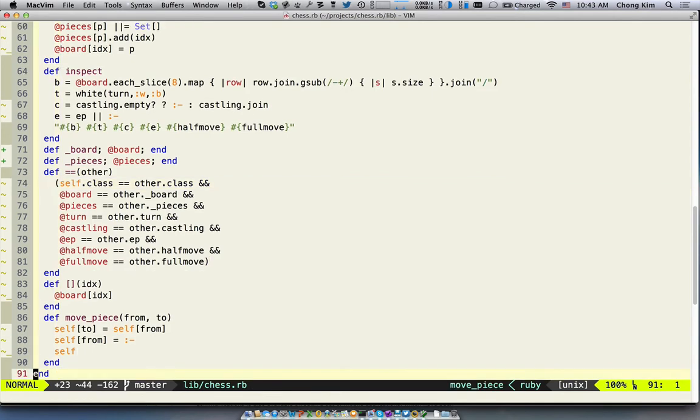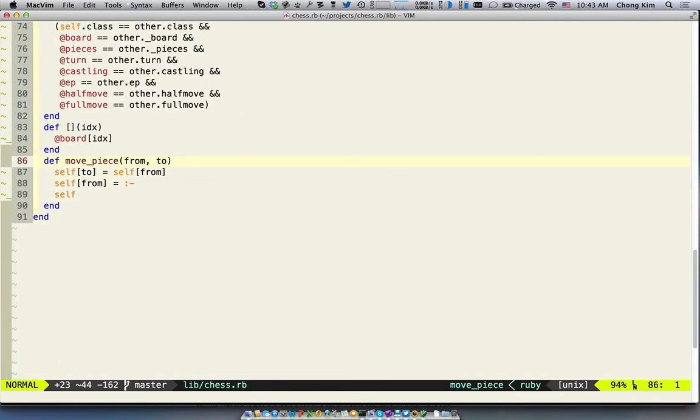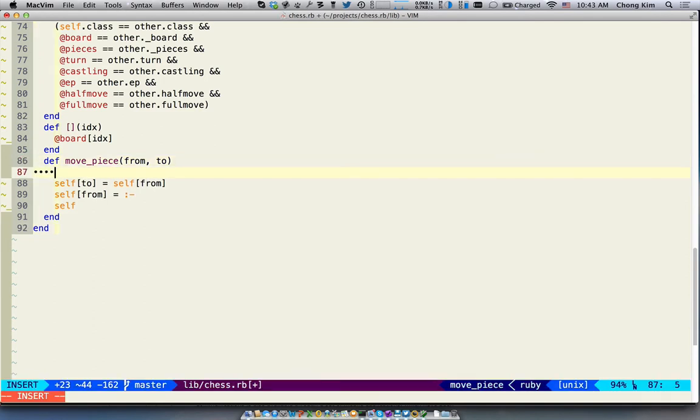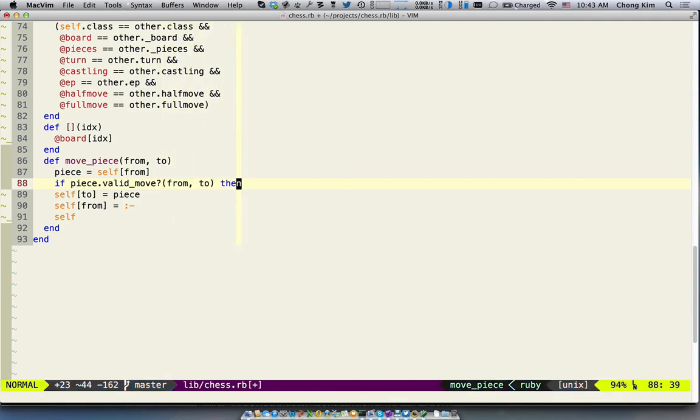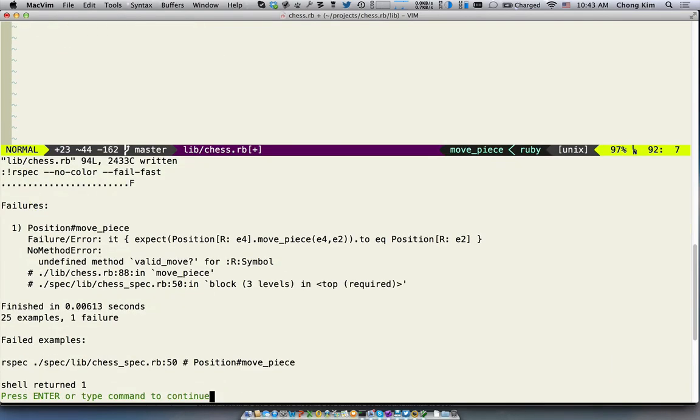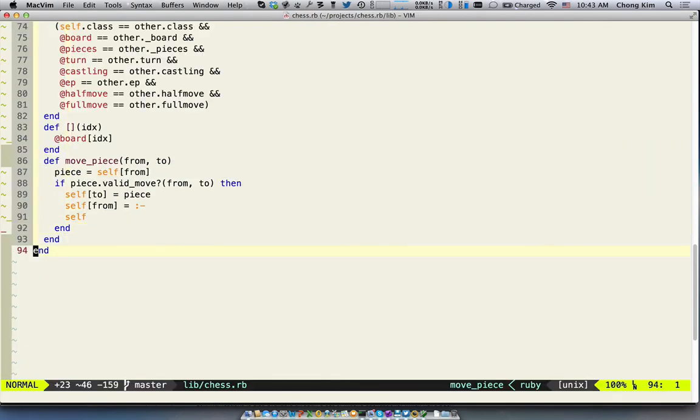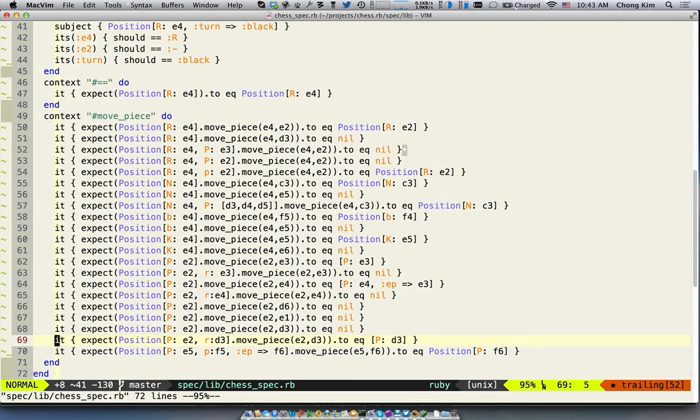So let's go to move piece here. We only want to move the piece if it's valid. So the piece is whatever's in the from. I'll just replace this with piece, and if piece valid move from to, then we want to do this. Otherwise, it's going to return nil. All right, undefined valid move for the symbol. I'm not going to write tests for valid move because this is basically implicitly doing a test on valid move.